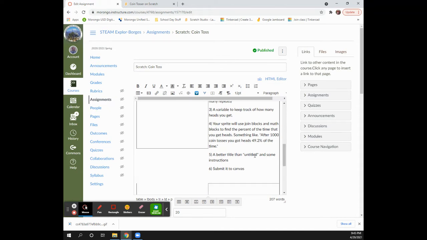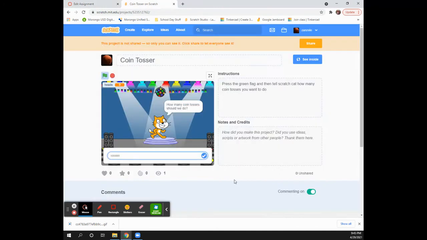Then you're going to give yourself a better title than untitled, some instructions, and then submit it to Canvas. So I'm going to go ahead and run my project here. We're doing 1 million coin tosses. I click the flag. I put this in here just for fun so that you can see that something's happening, but this number was going up the whole time.